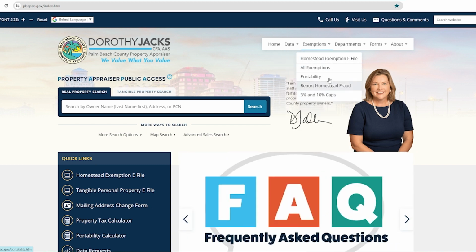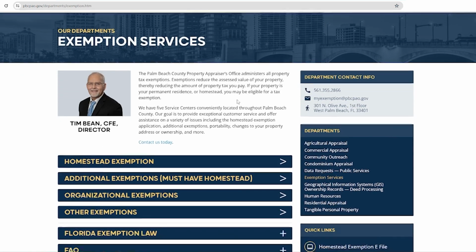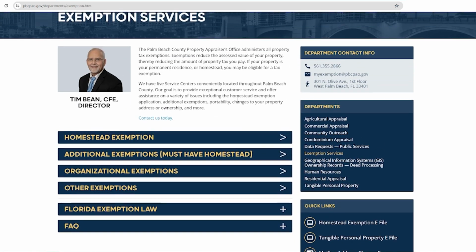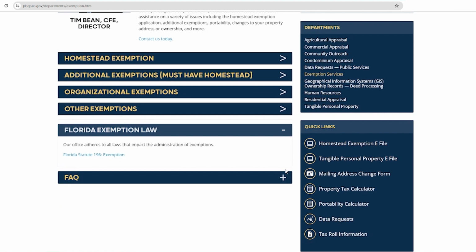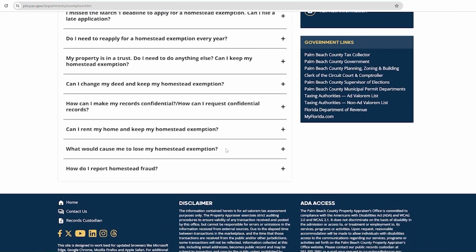Exemptions, you can see all of the exemptions. And this is the informational center of all of our exemption services. So more about homestead, additional exemptions, other. Here's the information about Florida exemption law, and then our FAQs.